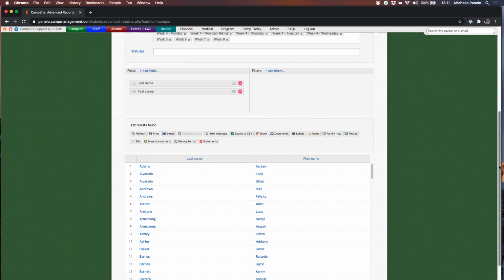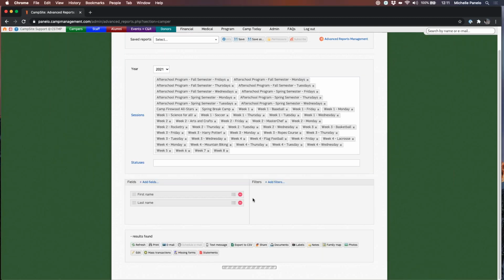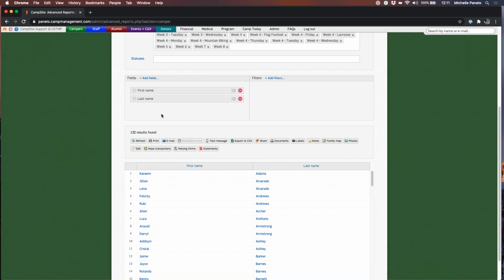And you can also rearrange the columns as well. So by default, last name will always be the first column and first name will be the second column. So if you wanted to rearrange those columns, you can simply click on the 3 gray bars next to that field, click on it, and then move it into the placement that you wish it to be in. So I move first name above last name, so now first name is first. So I'm going to keep it the way that it is right now.